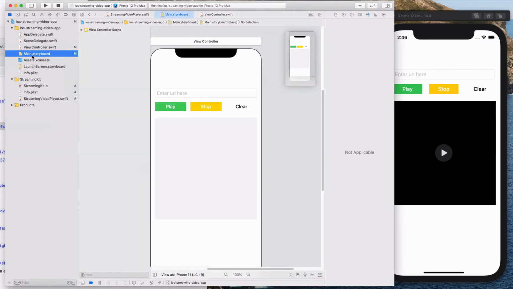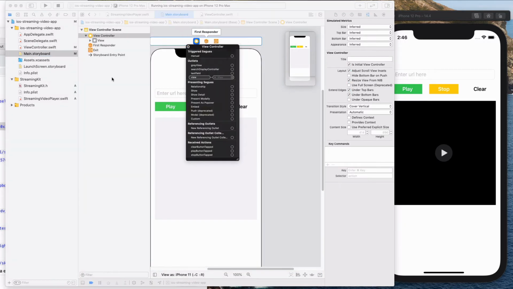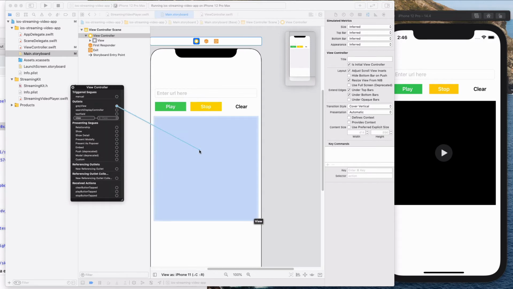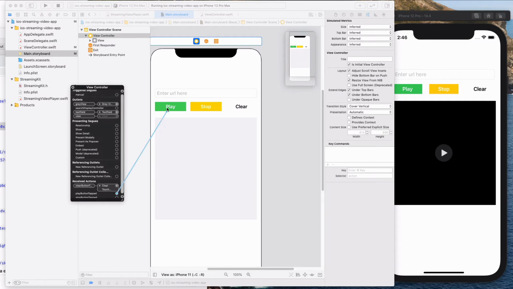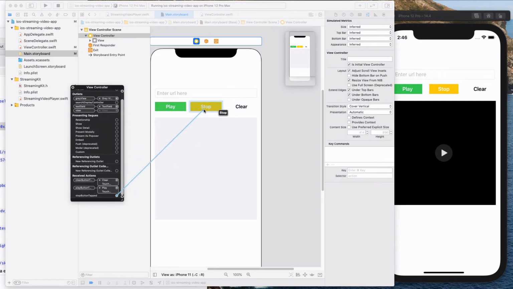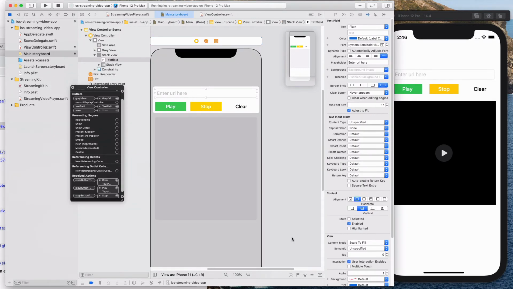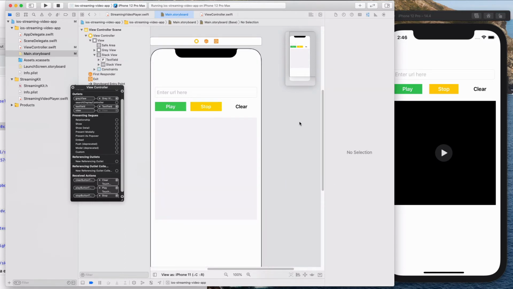So let's come back to the Main.storyboard. Just right click, and then let's have the gray view. Let's have the text view. Let's have the clear button tap. So it'll be touch up inside, playButtonTap, this one here, touch up inside. So lastly will be the stop button, touch up inside. And maybe for this text view, I want to make it a bit bigger. So maybe for the height, let's set this to be 40. Okay, so I think it looks pretty nice now.